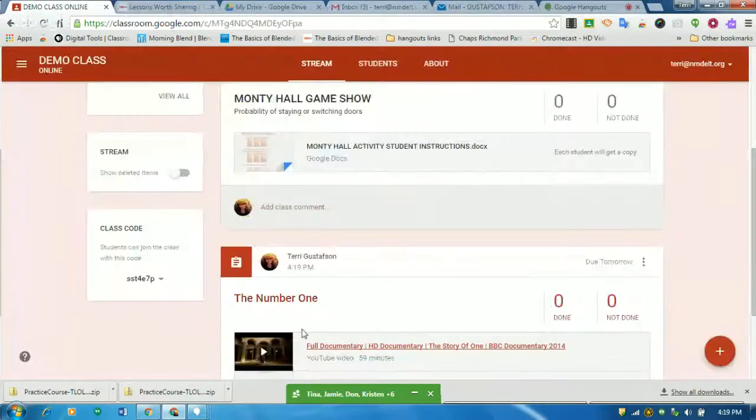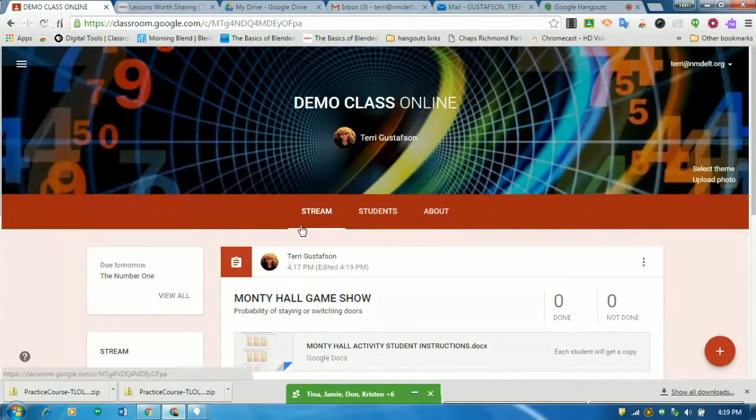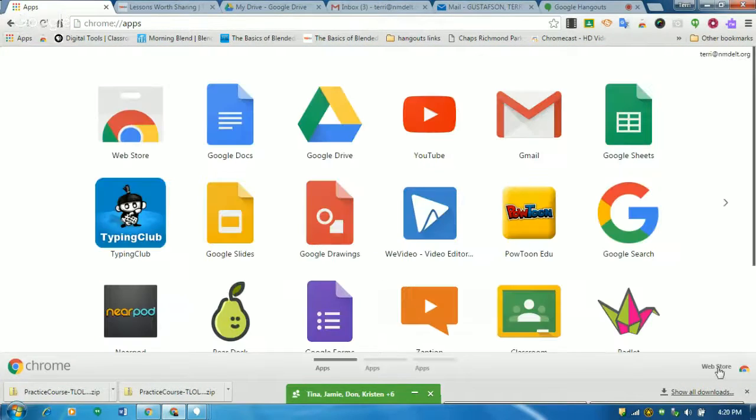So it's very good. I wanted to talk a little bit about some of the things you can add to this. If any of you already are using Google Chrome and you want to add some neat apps to this, you can go to your Chrome launcher and go to the Google Web Store and search for things that you can add.